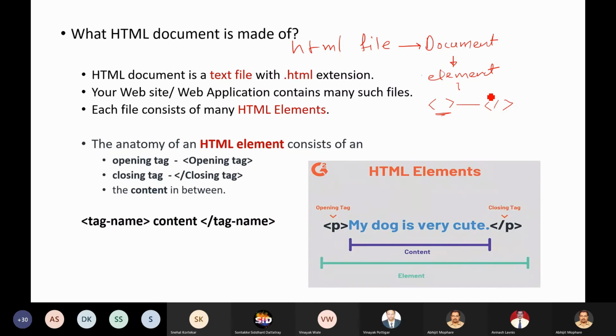One element may be showing a paragraph of text in your document. Some elements may be used for showing pictures. Some elements may be used for showing sound or movies. Some elements may be used for showing graphics on your website. So each and everything that you normally see on the web page or web document is made up of HTML elements, and those HTML elements are in turn made up of these three things: opening tag, content, and closing tag, right?